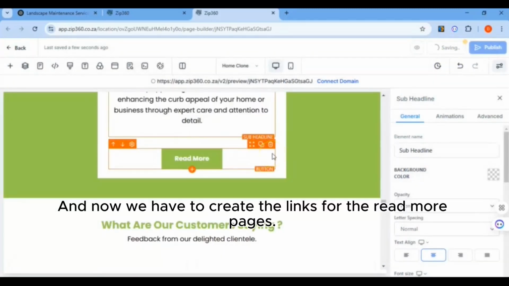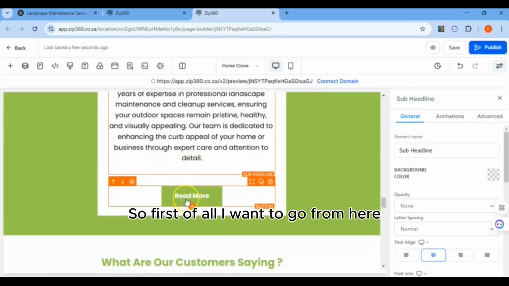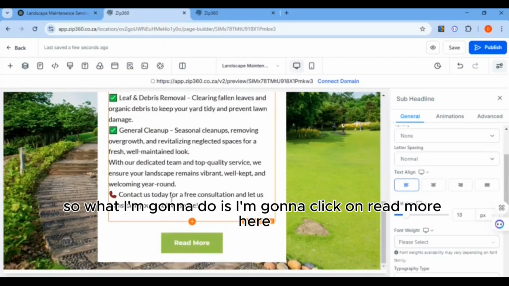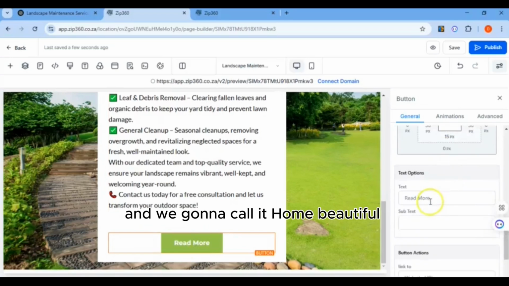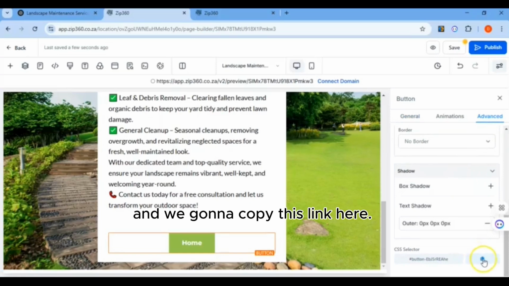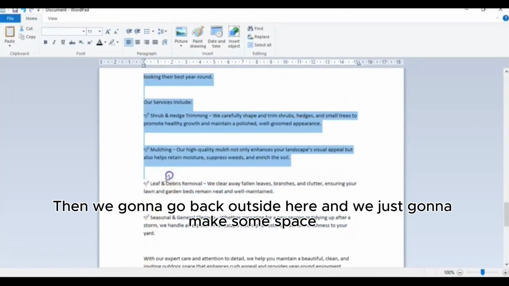And now we have to create the links for the read more pages. So first of all, I want to go from here to here. So what I'm going to do is click on read more here, and we're going to call it home. Beautiful. Then we're going to come down here, go to advanced, and copy this link here. Then we're going to go back outside here and make some space.